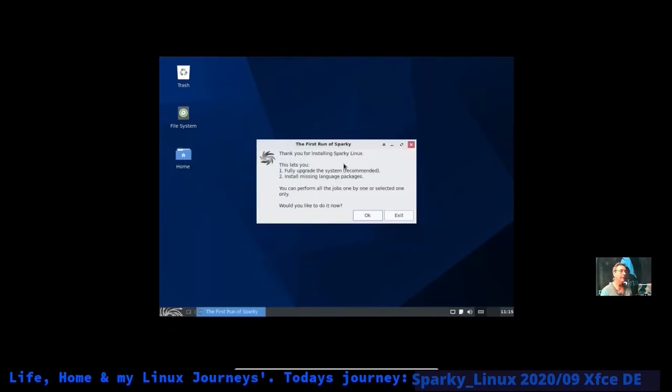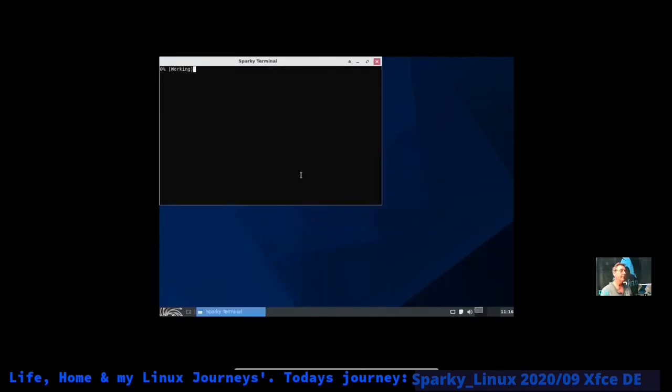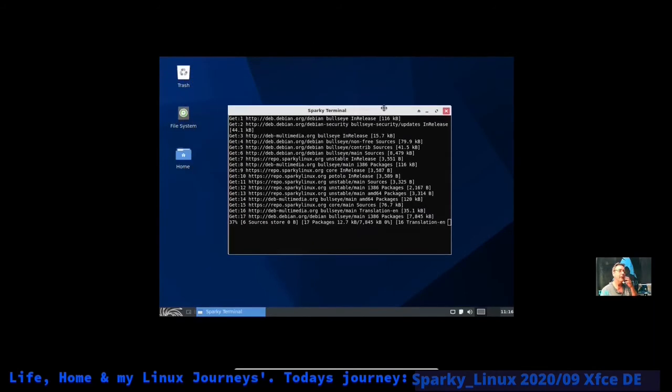Thank you for installing Sparky Linux. This lets you fully upgrade the system recommended, install missing language packages. You can perform all the jobs one by one or selected one only. Would you like to do it now? Well, I guess let's say okay. It's going to require my password in this case. Oh, it's that first run thing that we saw in the menu.